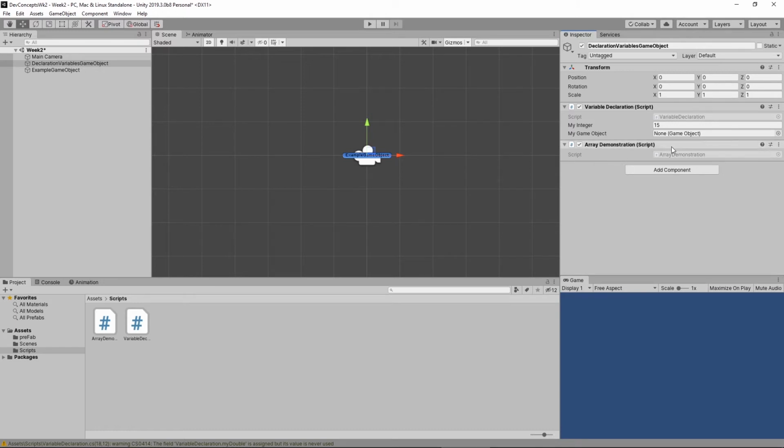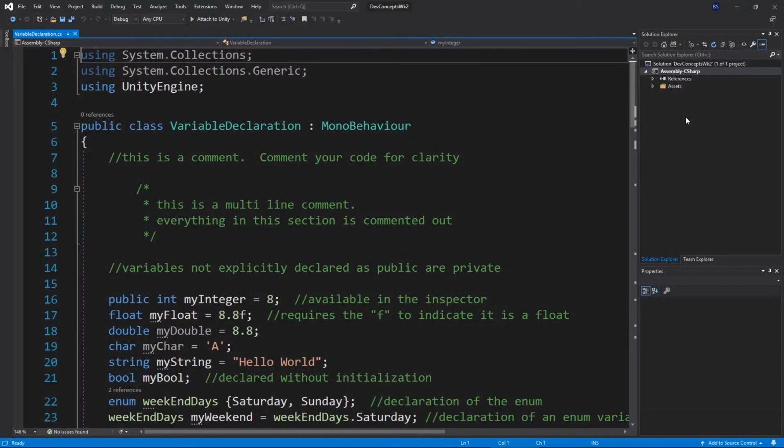All right. If I want to remove a component, I can do so with the three little dots. Three little dots, remove component, will automatically remove that particular component. Okay. So right now we've got ourselves our variable declaration script. If I want to, I can double click on the script, the grayed out section. I can double click and it will automatically open up that particular script inside of our Visual Studio.